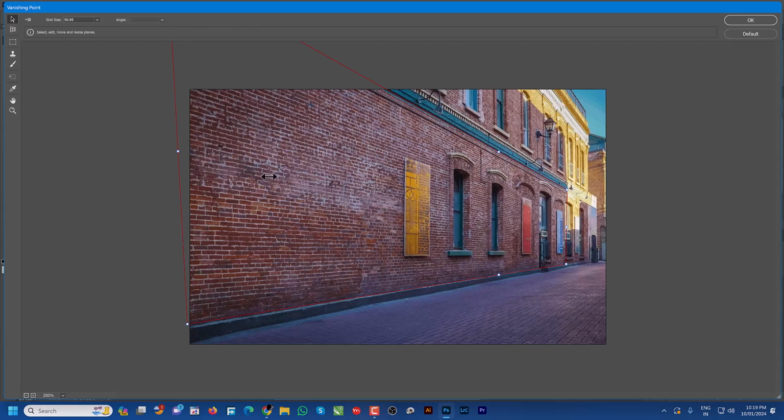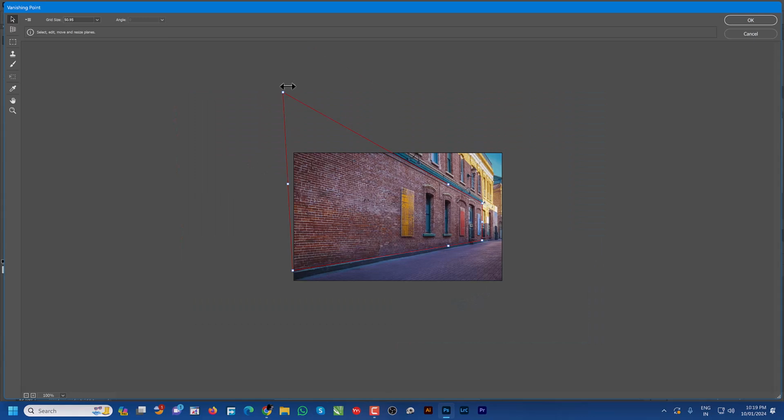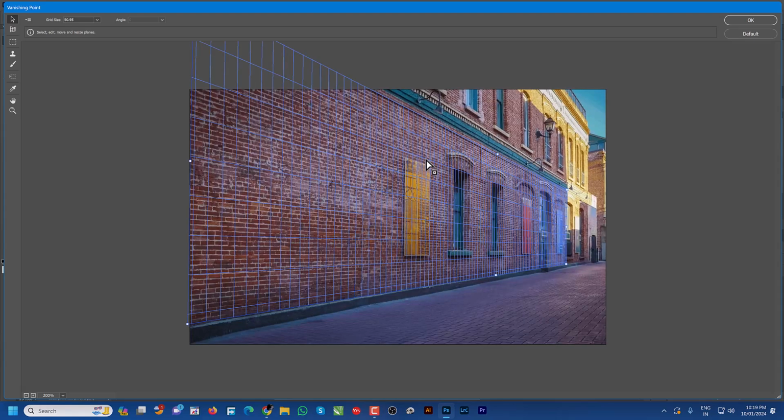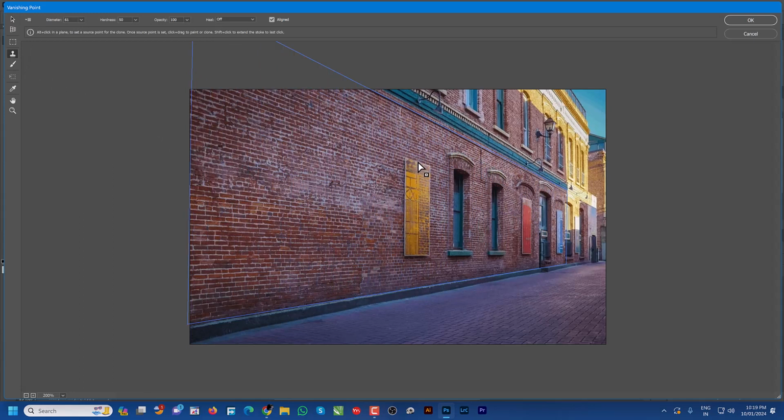Control minus, zoom out. When you get the color blue, that will tell you that it is okay. Again, to zoom in, Control plus. We'll do two things. First, I will clone it out.